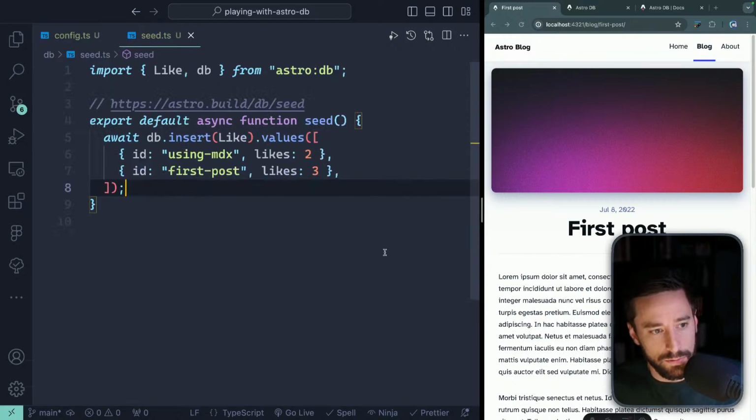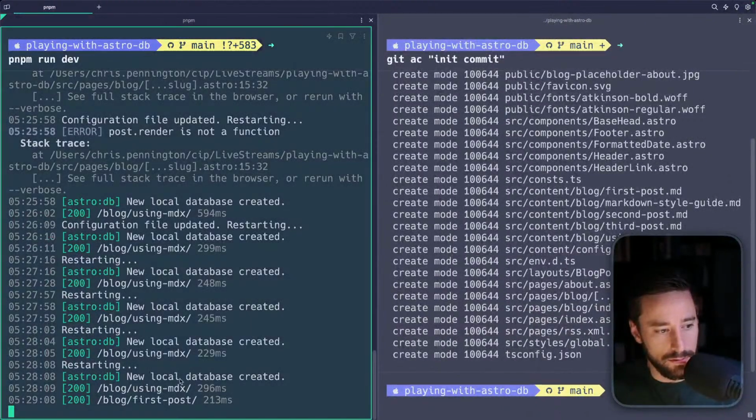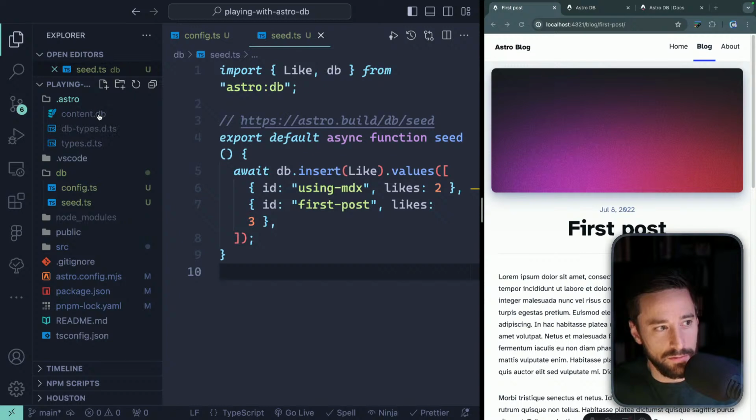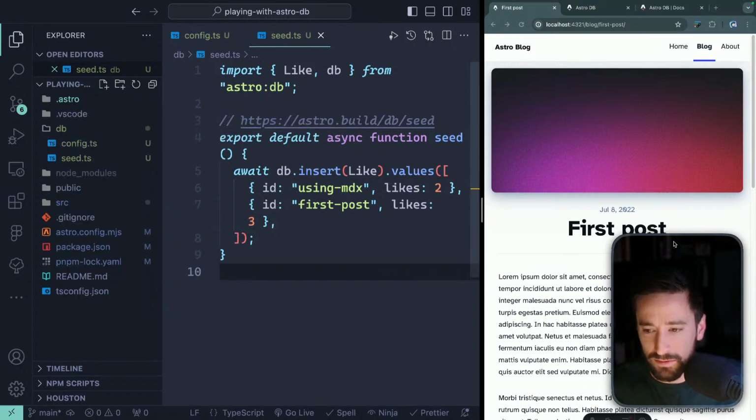Okay, so once we do this, if I jump back over here, you're going to see that it's created a local database. And there's a sneaky little database file right here. So it's actually generating this little SQLite file, which is kind of cool.